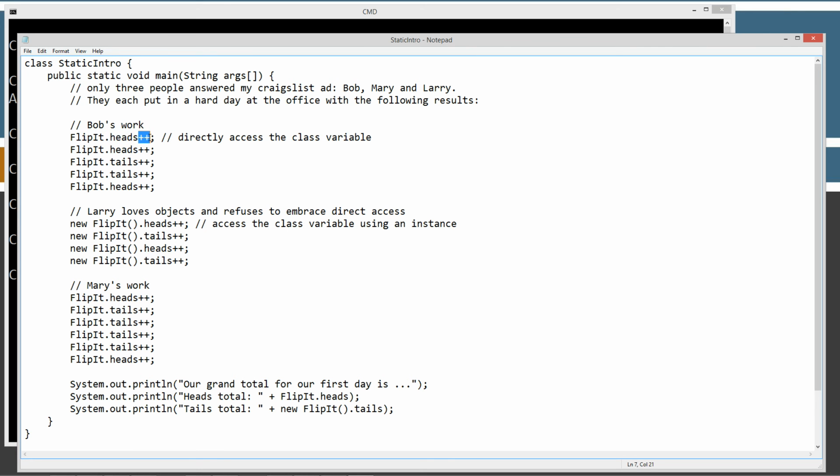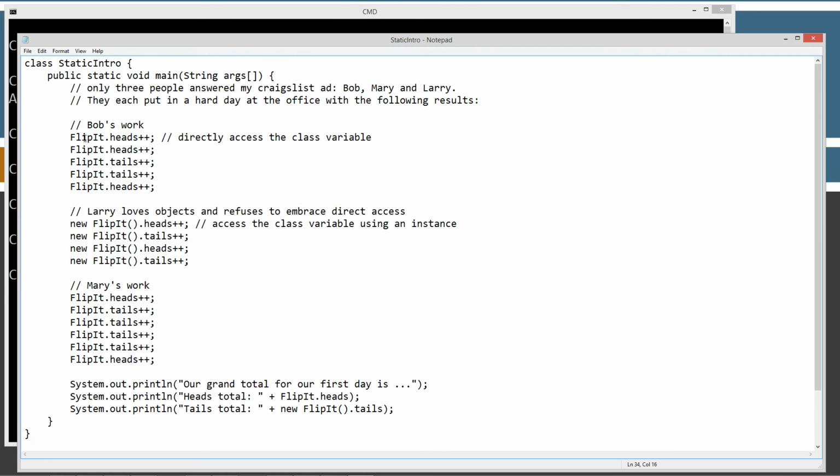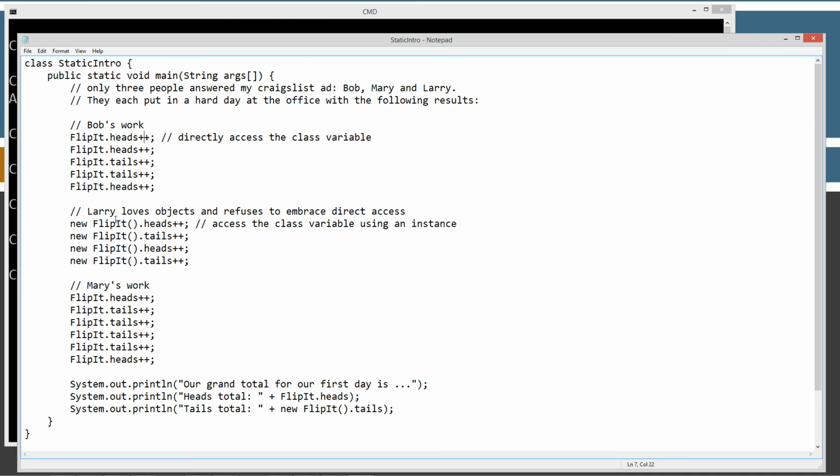Flipit.heads++. So we can add one to the heads class variable inside of the Flipit class. So we get direct access to the class variable. Right down here, we've got the class name and then the variable. So we can use class name dot variable and add one to it. That's the direct access of a static variable there. So he got two heads, two tails, and a heads.